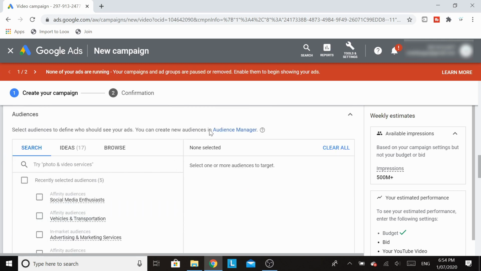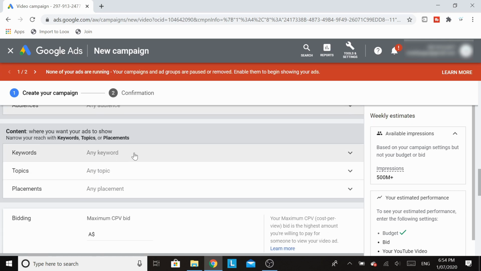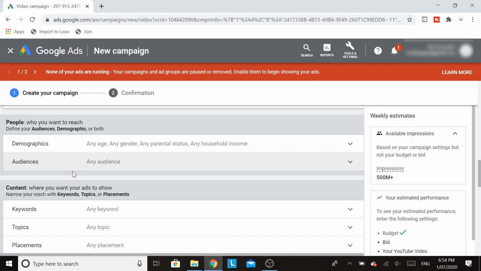Now I'll show you the next option you can use. Keywords. So as I said, the 4 different options for targeting are audiences, keywords, topics, and placements.